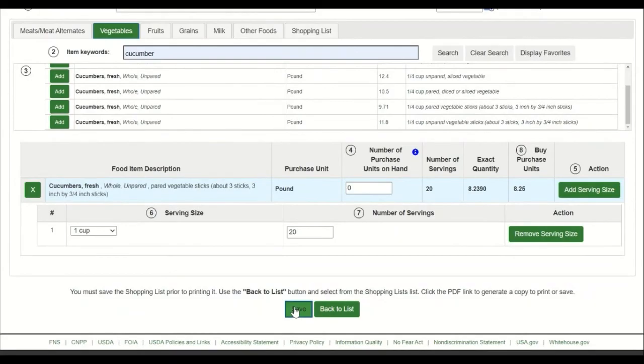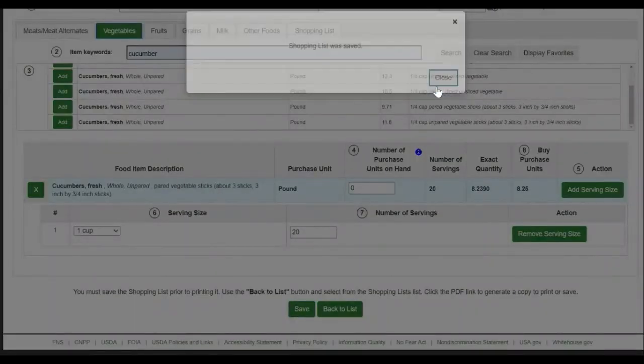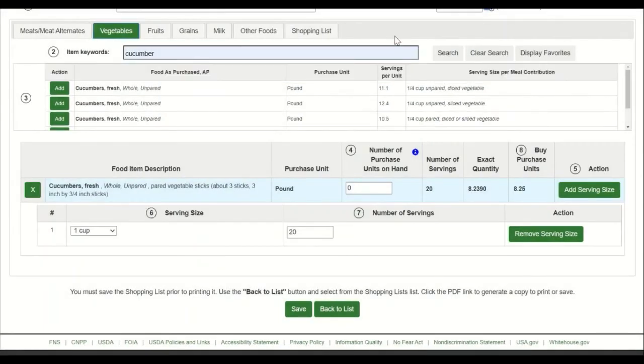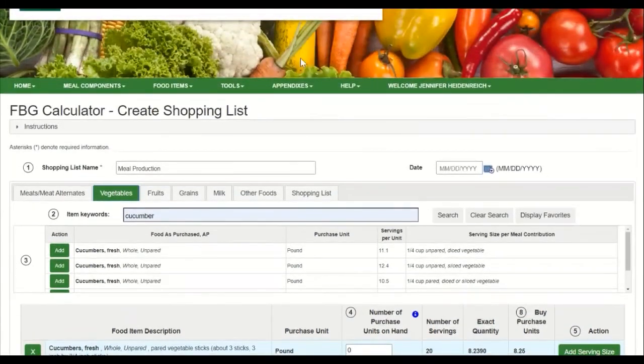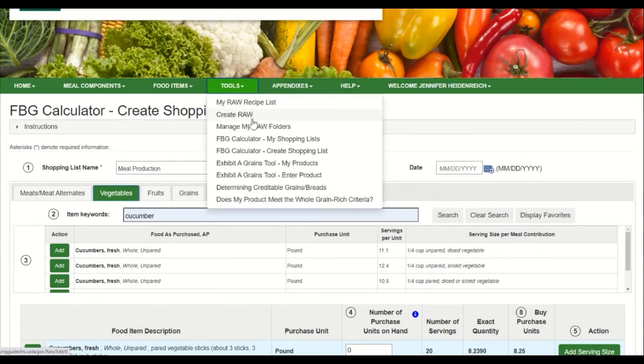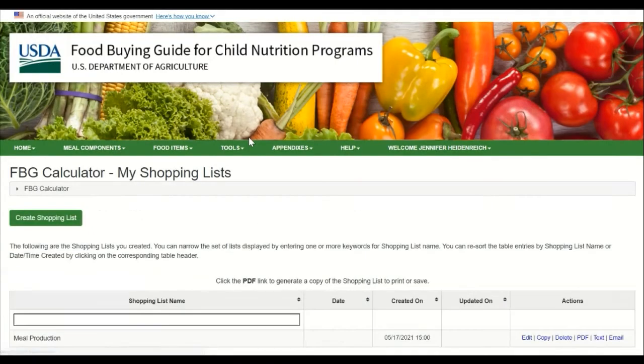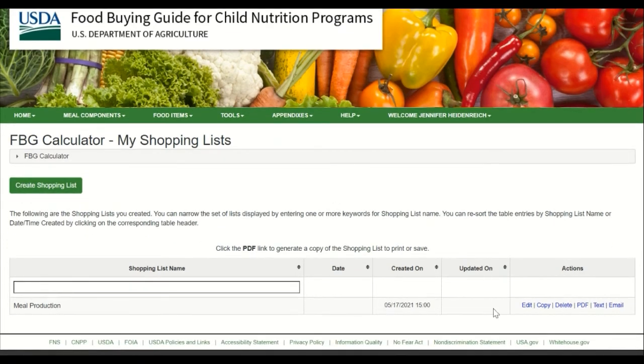We're going to select Save, Close. This allows for the shopping list to be generated and be accessible. So we're going to go to the top toolbar and select Tools, select Food Buying Guide Calculator My Shopping Lists. Each shopping list that is created under your login information is saved here. You can make edits, make a copy, delete, download a PDF, or even text or email the list to yourself for ease of access when going to the store.